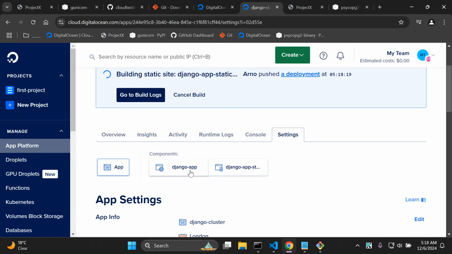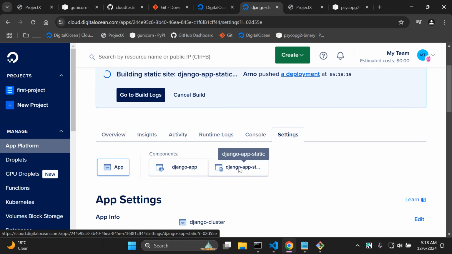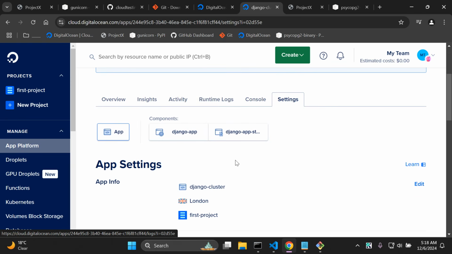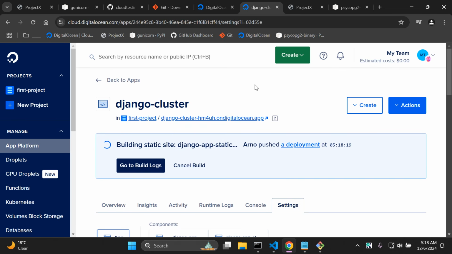And if you scroll down, we can see we have two components, the Django app, which hosts our actual application, and this Django app static, which is like a static website that will host our static files that we're referencing and integrating with our Django app. So let's just wait for this process to be completed.